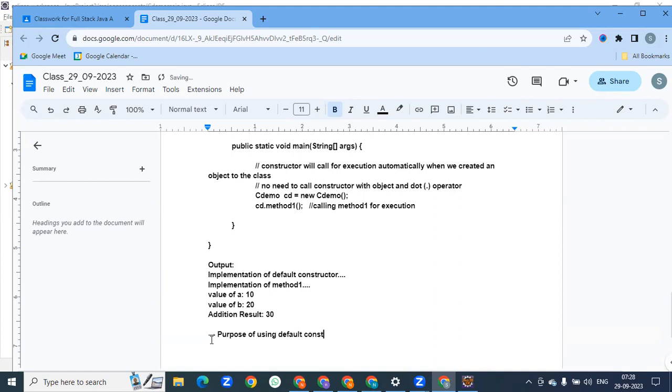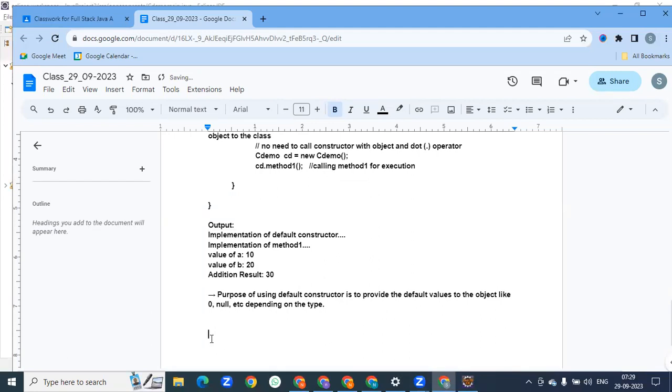Purpose of default constructor is to provide the default values to the object. For int we know that the default value is 0. For float we know the default value is 0.0, like that. For string we will have null, etc. Depending on the type, we are initializing it. Okay, so next, parameterized constructor.